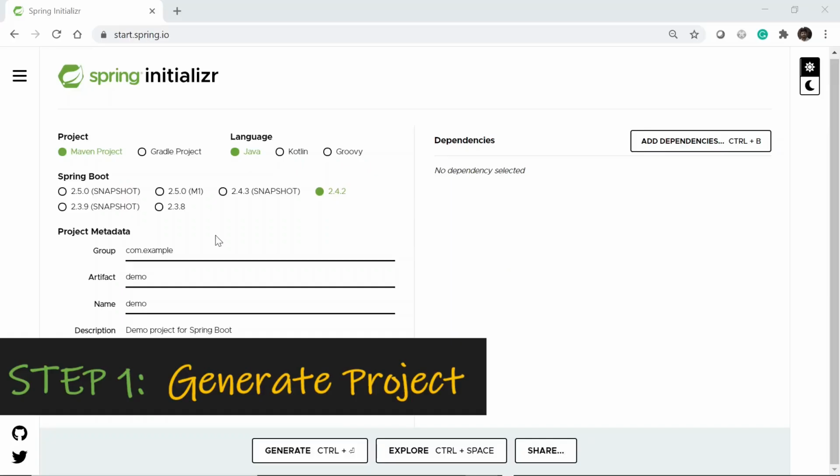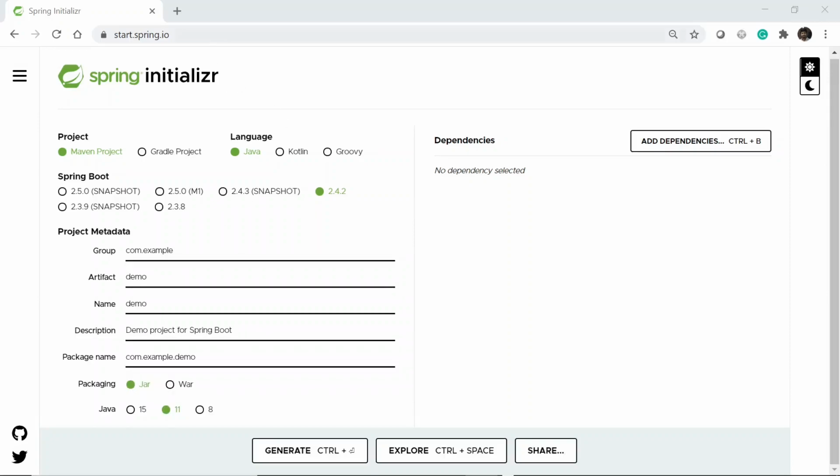Now our first step is to generate our code. We will go to start.spring.io and generate a Maven project using this initializer. So let's add our artifact name as spring-kafka-producer. For Java, I will use the latest version, 15.